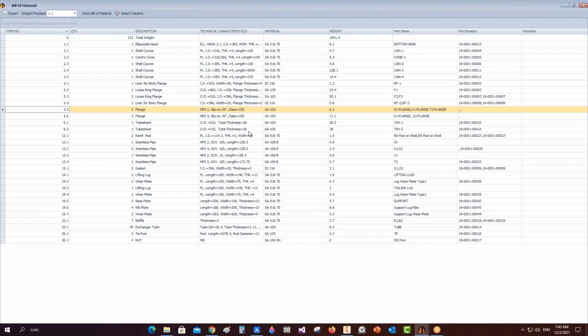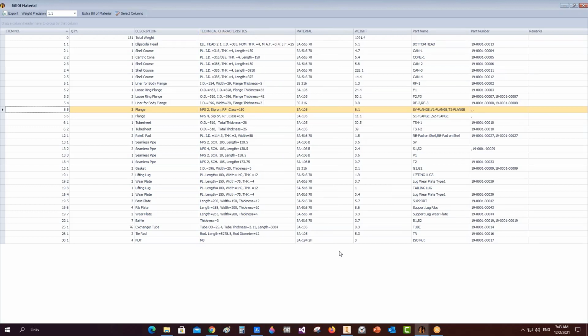Again, please. B16.5 or B16.47 is what we also need to mention in the description, the standard of the flange. Yeah, correct. So is there any provision by which we can at least change these technical characteristics without having an effect upon that associativity with the drawing?